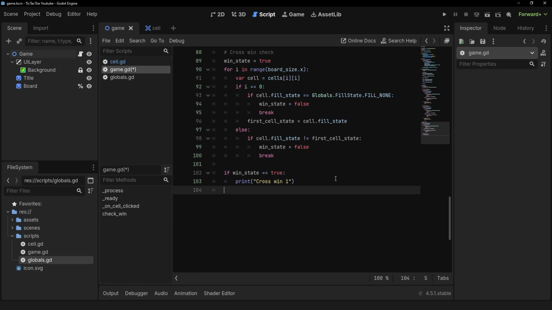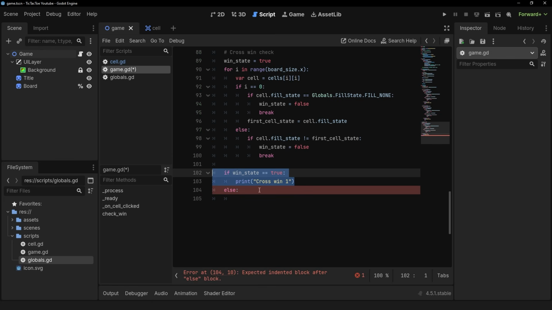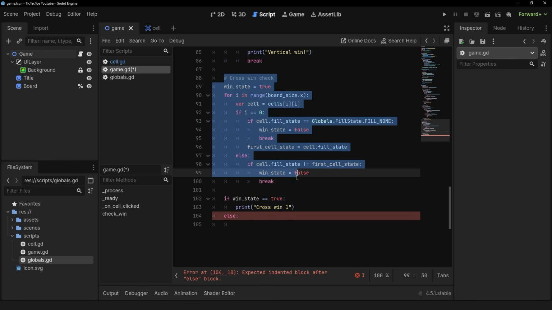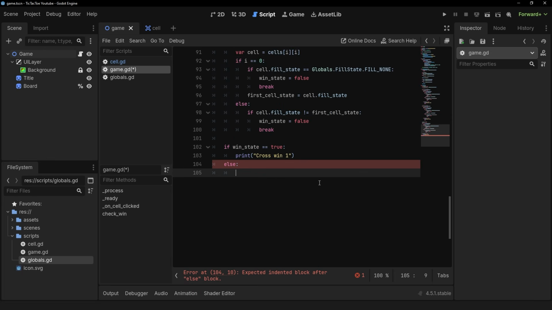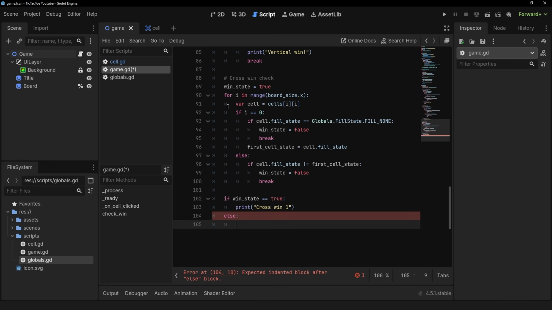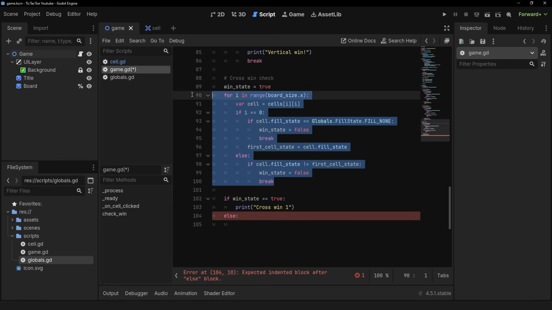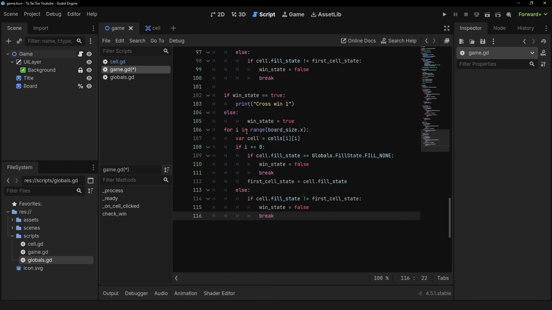We're going to do the second check in the else case that we're going to create for this if statement. So we will do the first crosswind check. If we have a win condition, we will simply print crosswind 1. Else, if we don't have the first crosswind possibility, we will do the search for the second one, which is going to be identical except for the way we index the cells array. So we can just go ahead and copy and paste this into the else case right here.